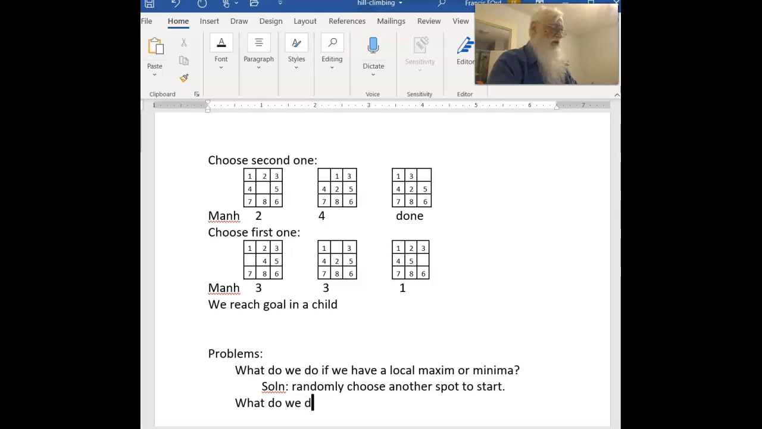What do we do if we get stuck on a plane? Suppose we parachute down, and any way we go is the same. And we take one of those directions, and it's the same. And we keep doing it, and we can't move up. We just seem to be stuck.